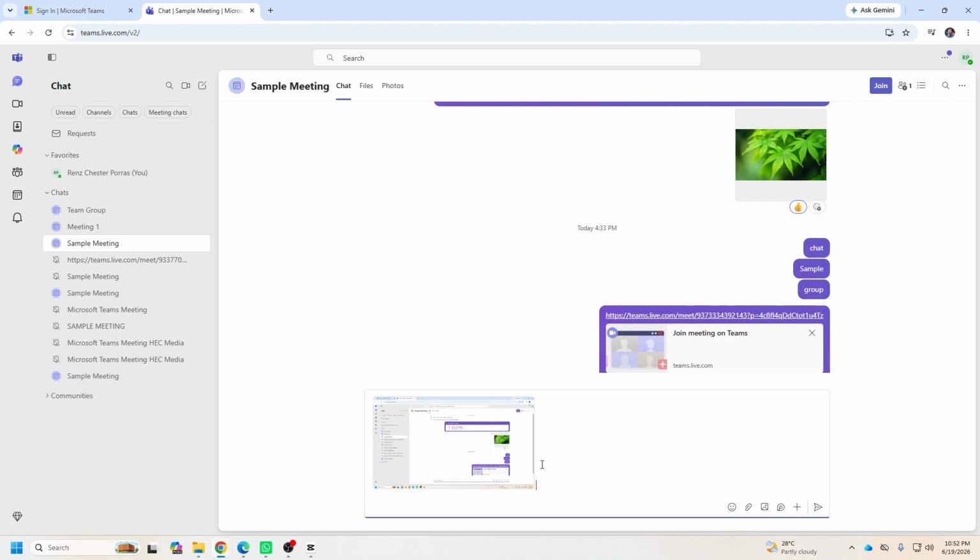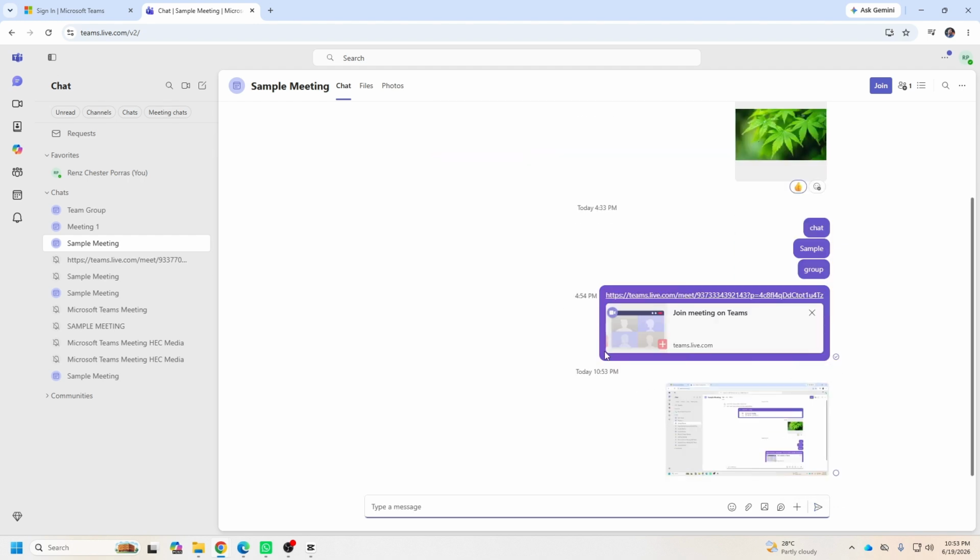Finally, to send the screenshot to your chat, simply click on the Send button, which is usually represented by an arrow or a paper plane icon located next to the message box. And there you have it. You've successfully shared your screenshot with your team member or colleague.